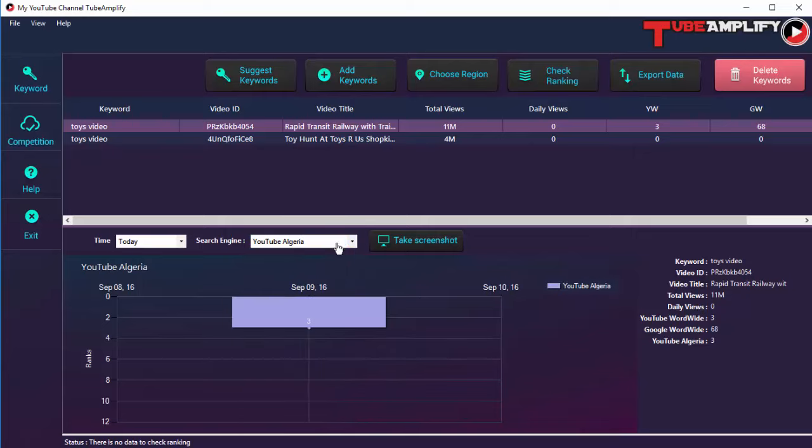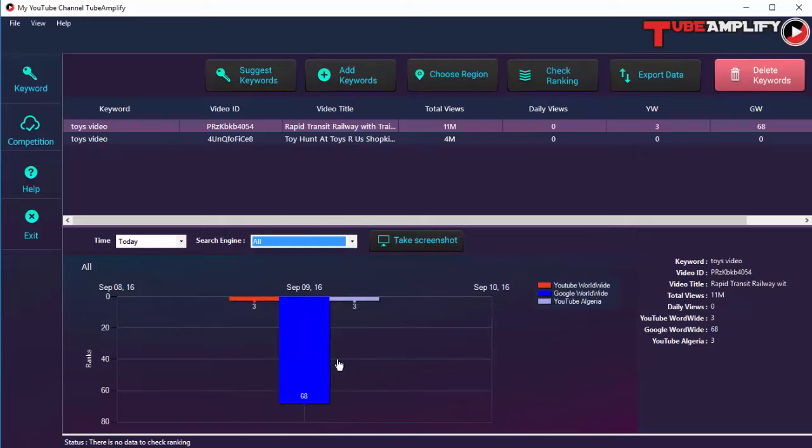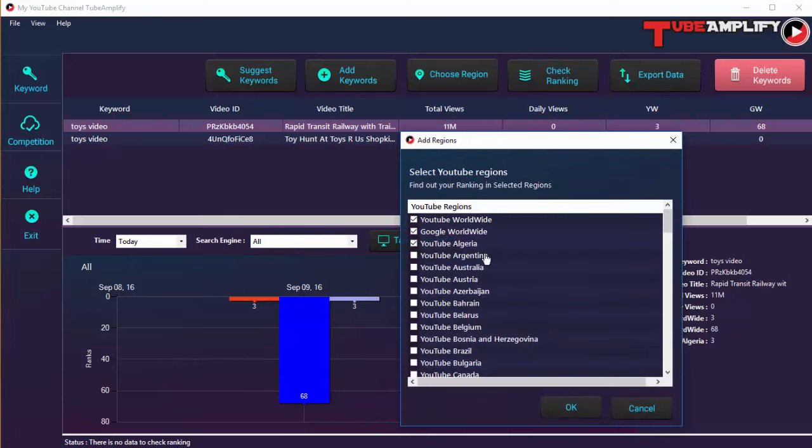So this is a great way to analyze where you're heading and how your rankings are moving across time, how you're doing better or worse on rankings, how your competitors are doing, and finding out what you can do to increase your rankings more. You can also add more regions. We already have YouTube Worldwide, Google Worldwide, and YouTube Algeria. You can add any other region you want from the complete list.